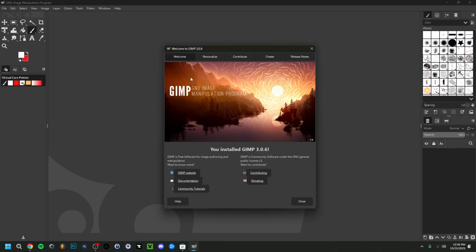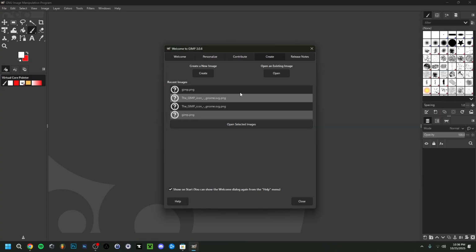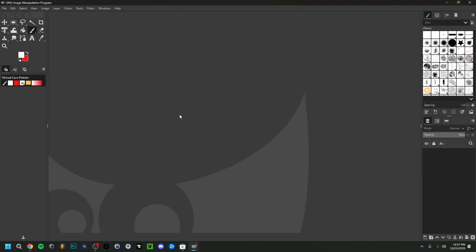And here, as you can see, there's a welcome window, so you can personalize some colors, scales and sizes here as well. Start creating a project, but you can also just close this. It's just a little introduction.